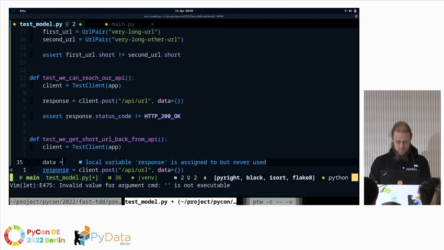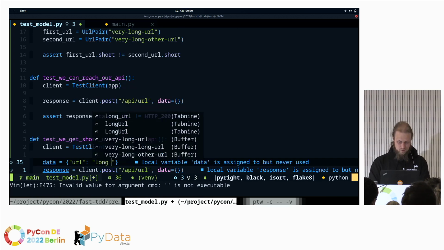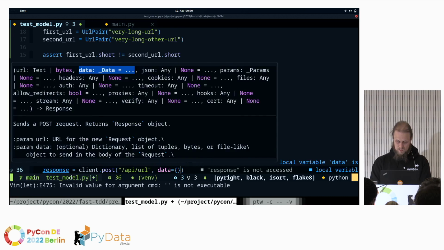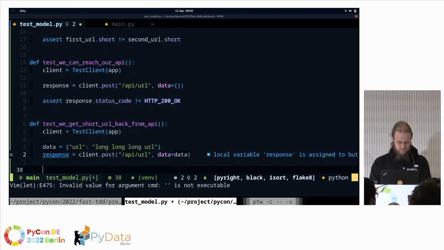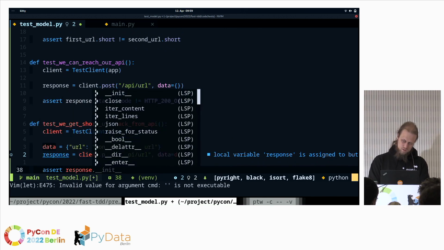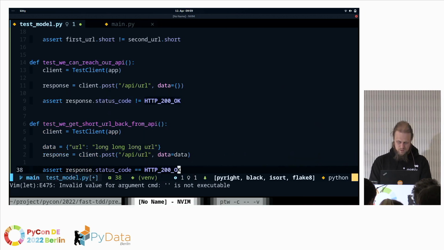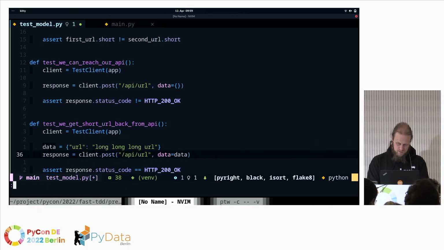We want to send data. We now know that there's a URL field, and we know that we can send it a long URL. And send the data here. And assert response status code. So it should be HTTP 200 OK. This should be pretty easy.